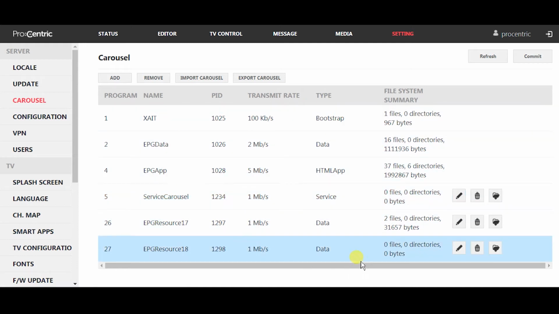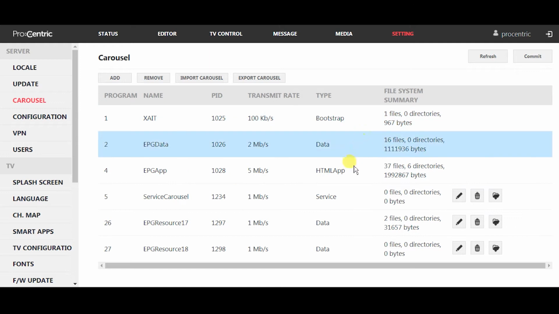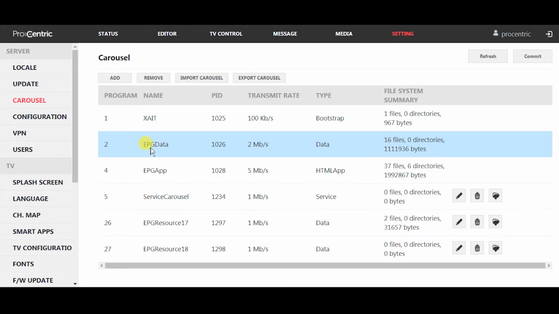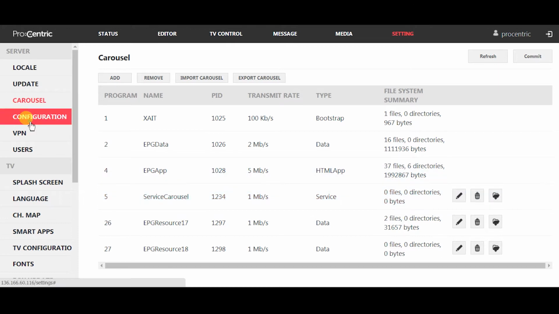Carousel, this is where all the data files are entered into the carousel for delivery to the televisions. So for example, you have files associated with the electronic program guide data, your service carousel, and CPU updates for updating the television software can also be placed here.